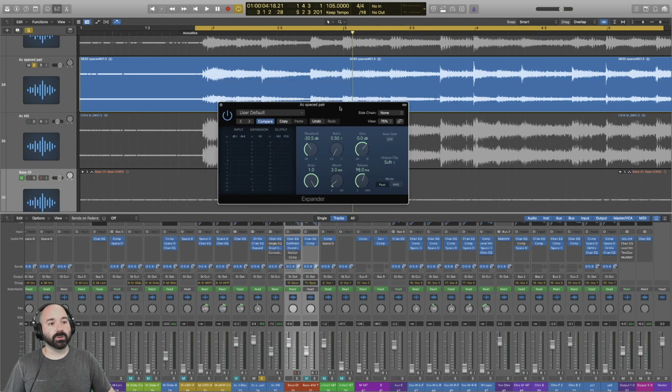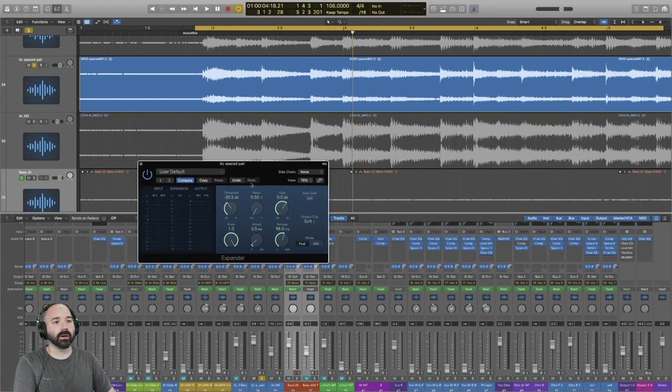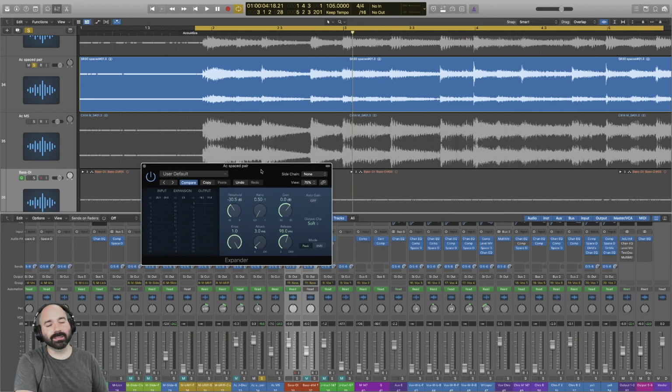I do not actually use an expander anywhere on this song, on this album, on this track, but I simply just place one here on the acoustic guitar just to give you an example of how it sounds, and an example of where you might want to use it. And so I'll just play this guitar without the expander.